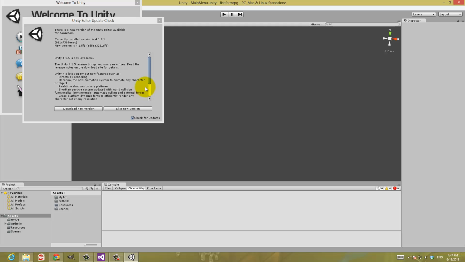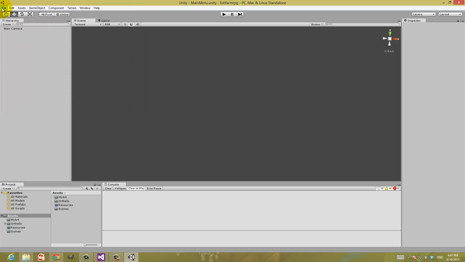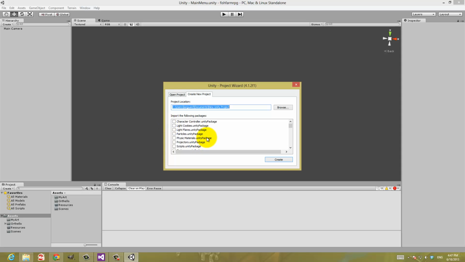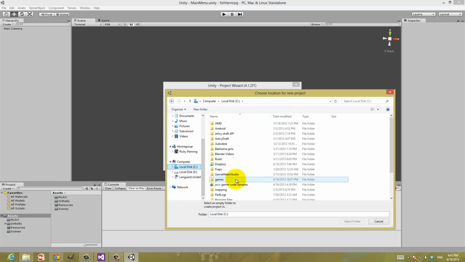Okay, so with Unity, it looks like I've got a minor version upgrade to do. Let's get a new project going here. Now, by default, Unity wants to put everything into your Documents folder. You are not required to keep things there. Instead, I can say, you know what, I'm going to browse, I'm going to go to C, and I'm going to go to JCCC game code samples.